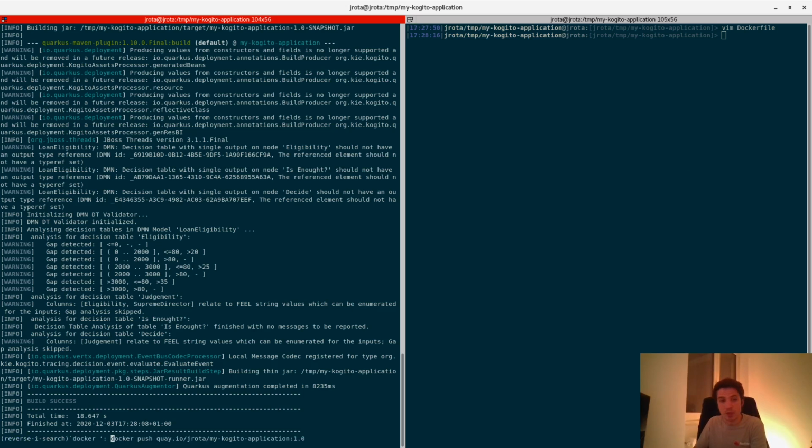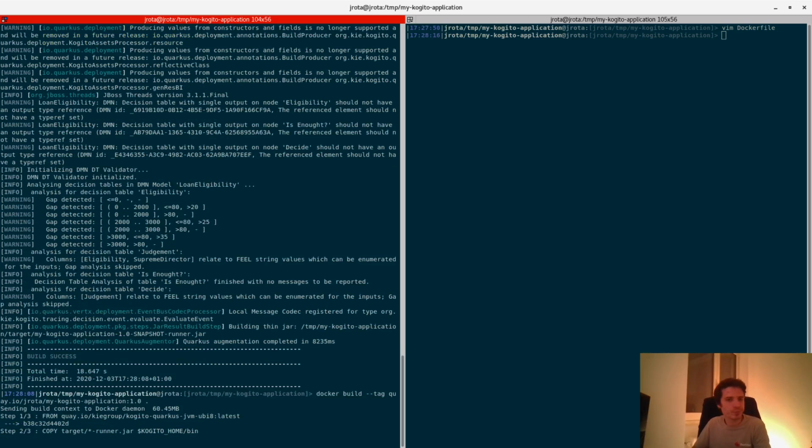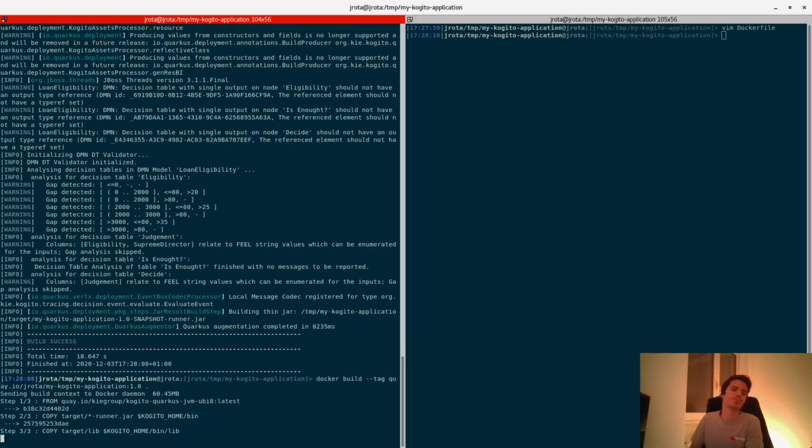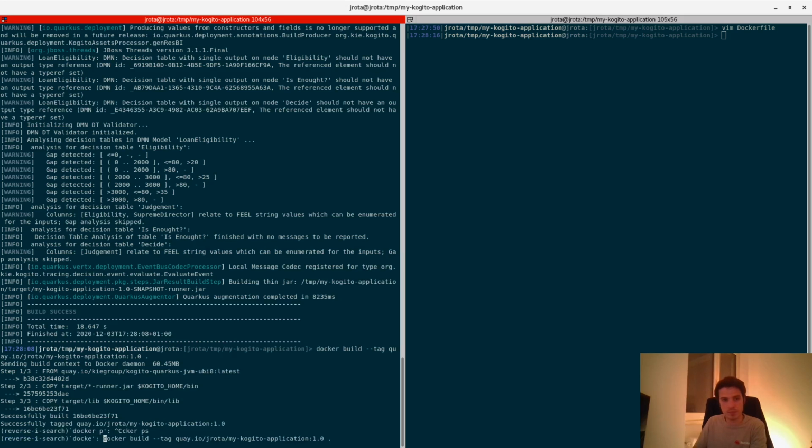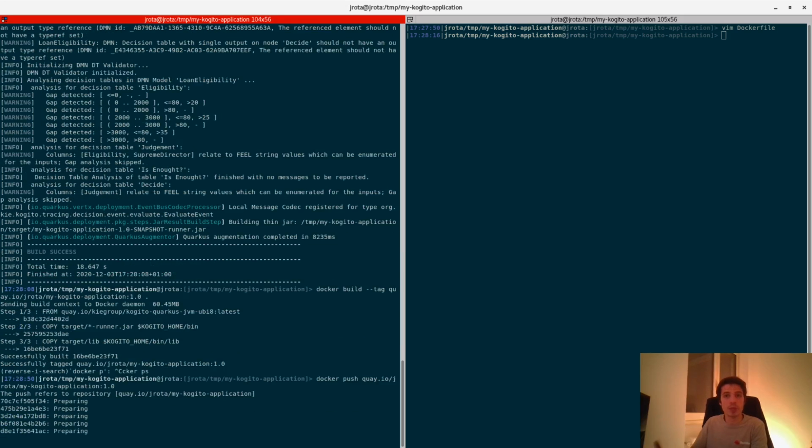Now we can run Docker build. I'm using Quay as a remote registry, but if you're using Docker Hub, you just write your username slash the name of the application. So let's build the Docker image. And now we can push it to the remote registry.